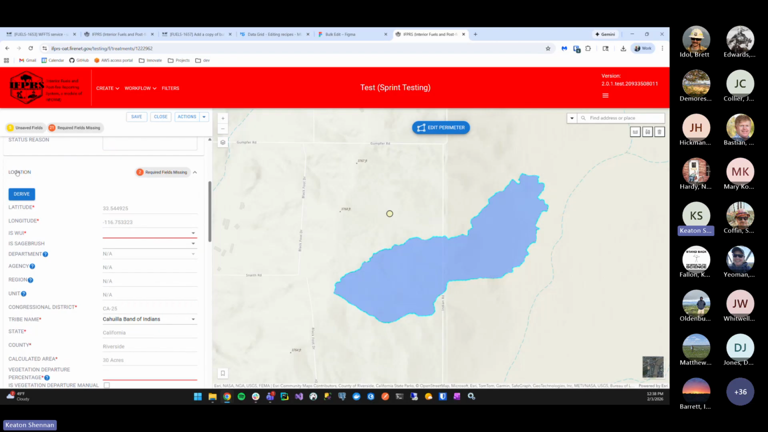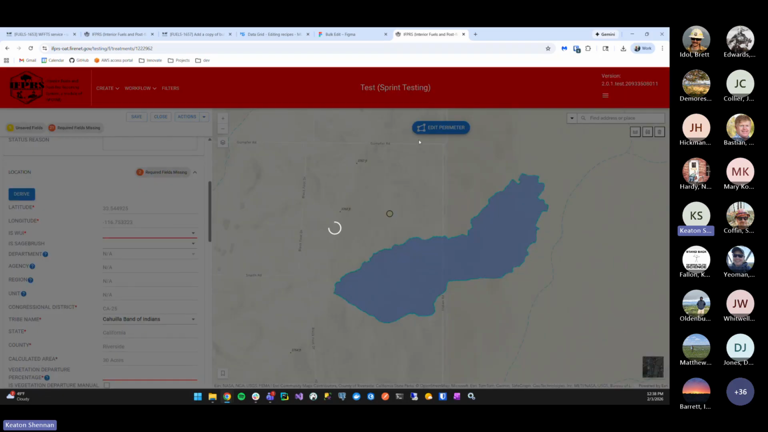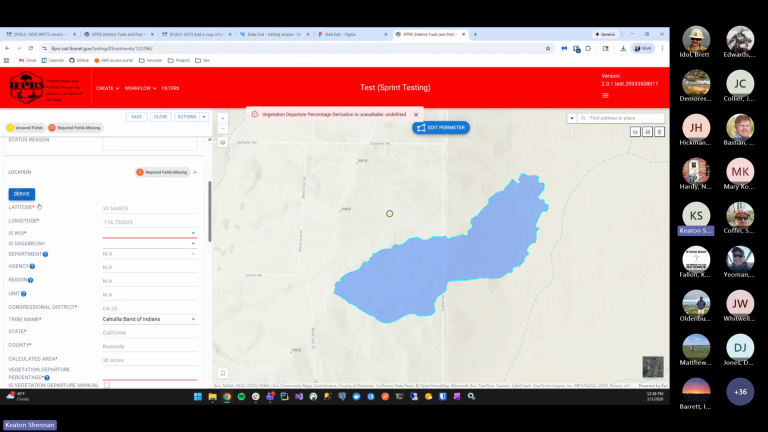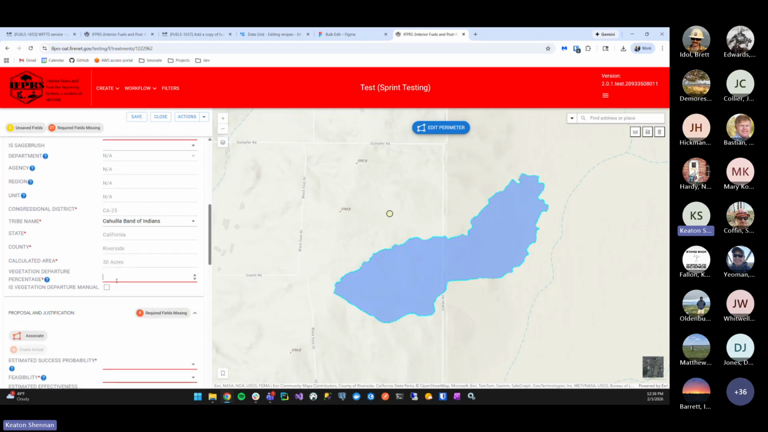So let's talk through the location tab. There is this derive button. So generally this is automatically derived, but if you edit something or you want to make sure, you can always click this derive button. You'll notice I'm on staging. The LANDFIRE vegetation departure layer is not available in this environment, but in production that should derive just fine. And you can also manually enter that number, and it'll automatically check is vegetation departure manual for you.